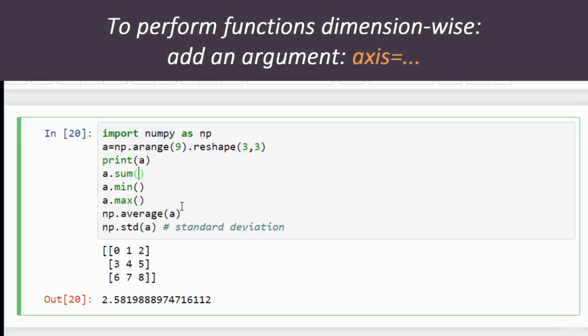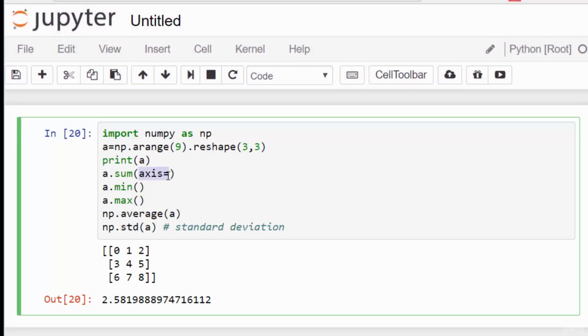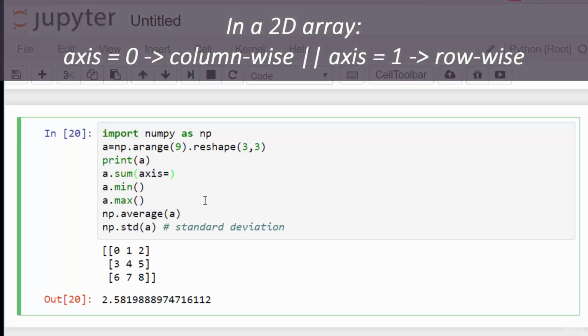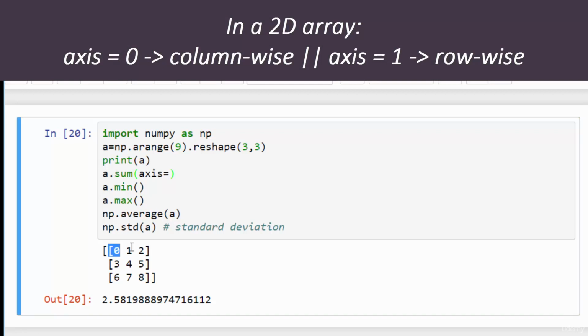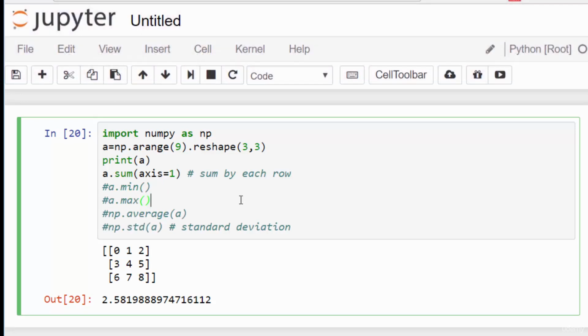The parameter you want to use is called axis. This means you want this sum, or any other operation such as average or standard deviation, to be performed by axis. So here, if you want to do this for every row, you will write axis equals 1. Let's note it here. And let's just comment these things out first. Okay.